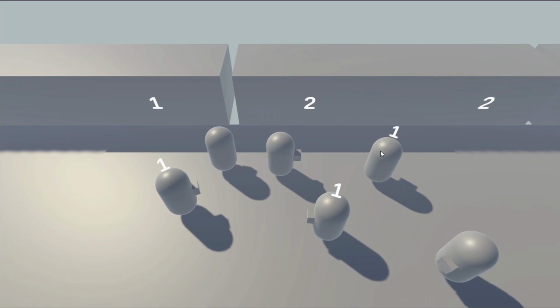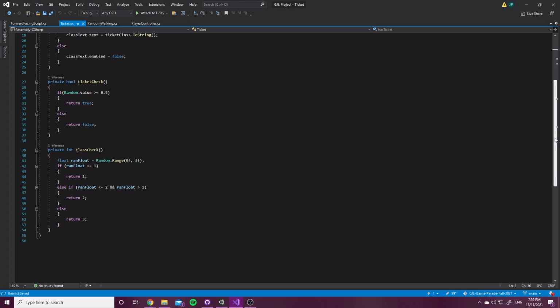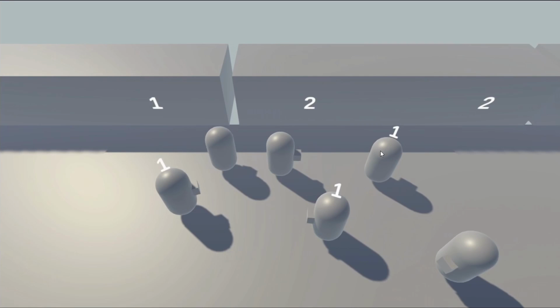After I got some basic movement done, I stuck some numbers on some carriages and some passengers, and then created my random class assignment script, or my ticket script. It basically just gives each passenger either a ticket or no ticket, so if they're a valid passenger or not, and if they are a valid passenger, they get a random class, so class 1, 2, or 3.